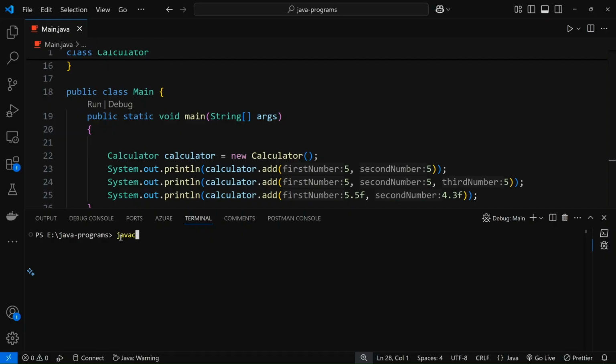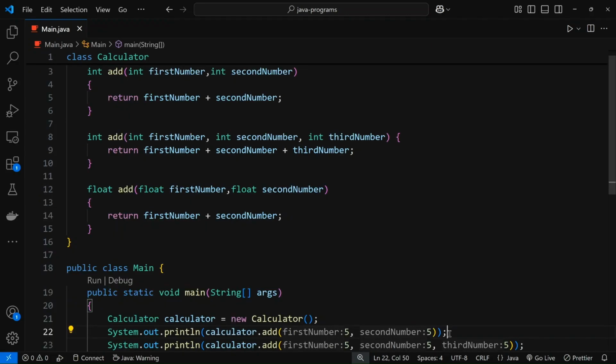The command javac main.java, and then java main, and here you can see the output as 10, 15 and 9.8. We got three results, and the last one is 9.8, which is 5.5 plus 4.3. So everything is working as expected. We are getting the correct output. That is fine. But the question is still not answered, right? Which add method is getting called?